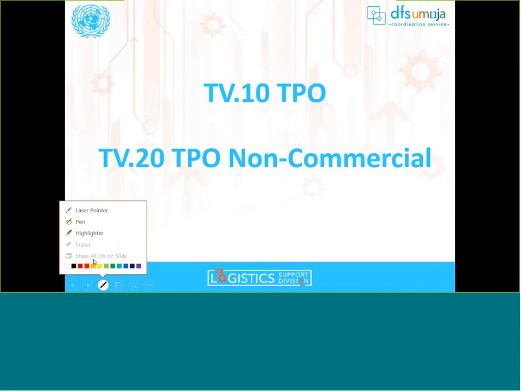Okay, so let's start. As we were saying, today's session is dedicated to the travel processing office role, and this TB10 is the one that we had before this cluster 5 implementation. And with this implementation, with the cluster 5, we are introducing a new role that is the TB20, the TPO non-commercial.